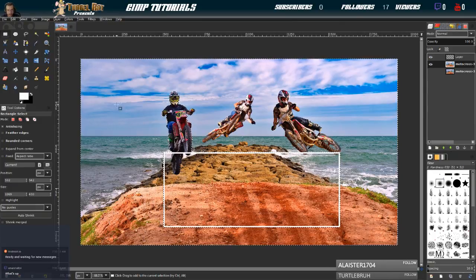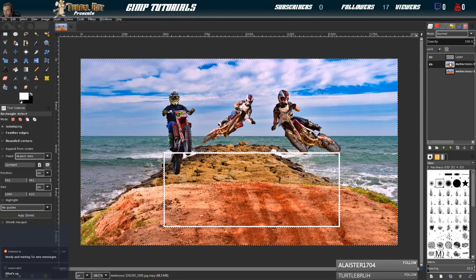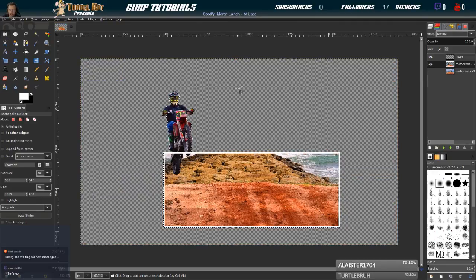And I'm going to press the delete key. We can also go up here to edit clear if you're on a Mac. I'm just going to hit the delete key. And actually, let me undo that. Before I do that, I want to right click on this. You can see it's bold. Motocross 3. We just want to right click that and go down to add alpha channel. And you can see it's no longer bold. What that does is it's going to allow transparency. So now if we hit delete, you'll see the transparency behind it.